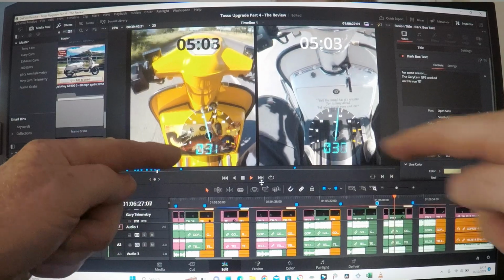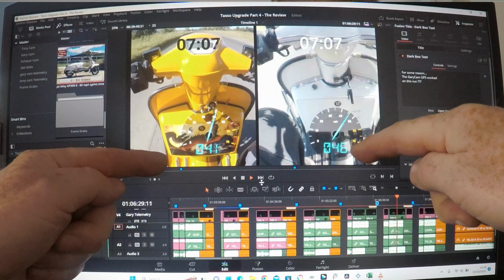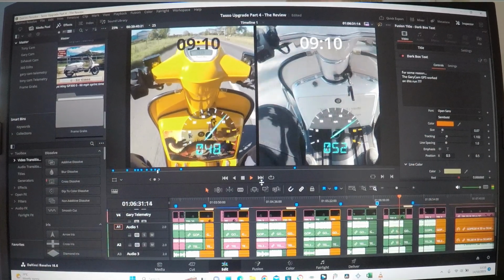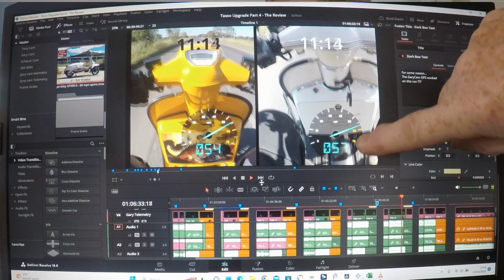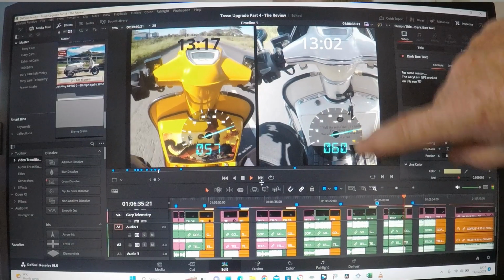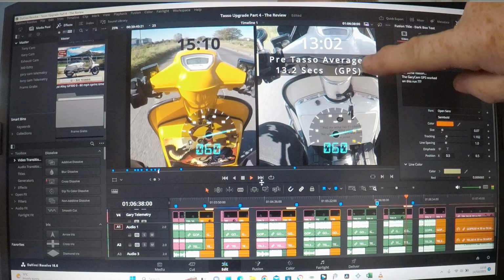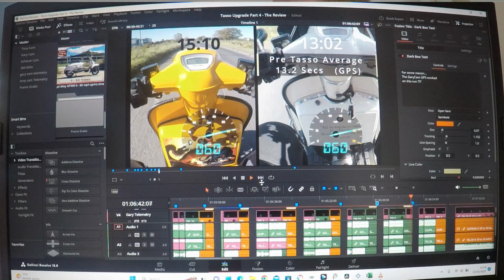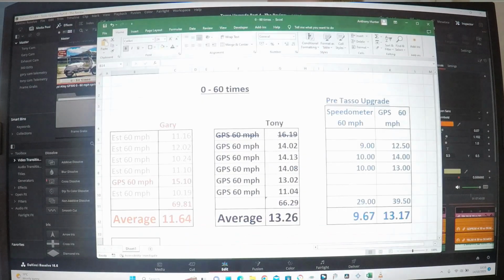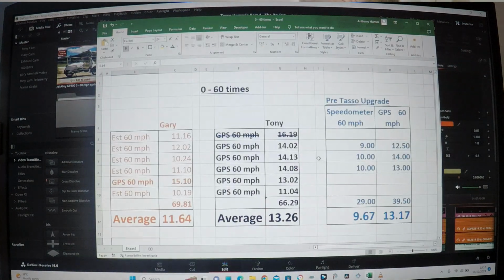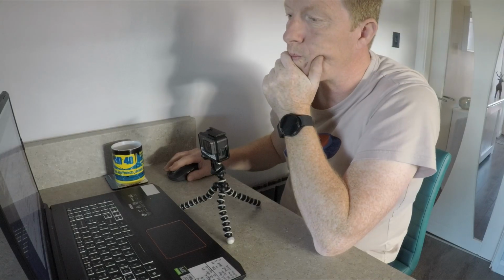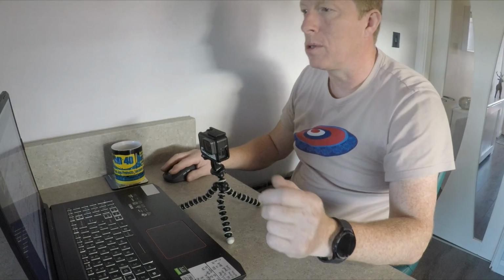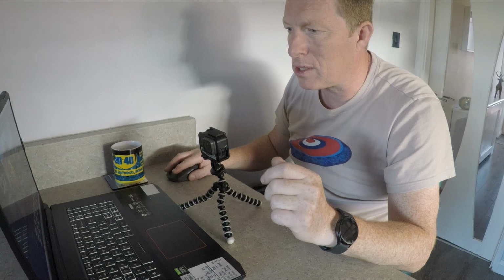You see I'm much quicker so far, and I get the 60, 13 seconds, which is a little bit quicker than before. Gary's true 60 I think is 15, but that is just, I'm gutted. Absolutely gutted. Let me just stop that, I don't want to see the rest of it.